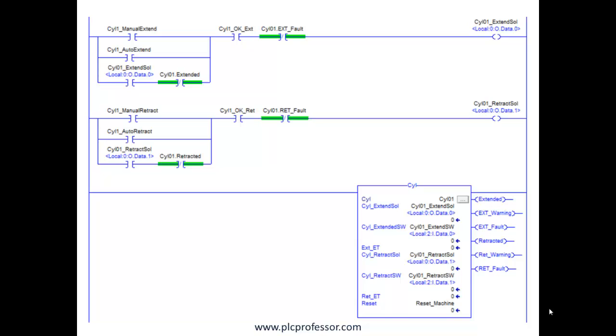Okay, that wraps up just the logic part of our add-on instruction. In the next section, we're going to nest add-on instructions.